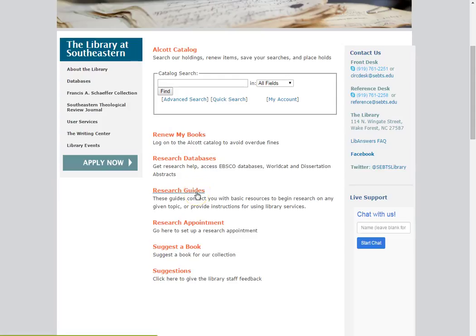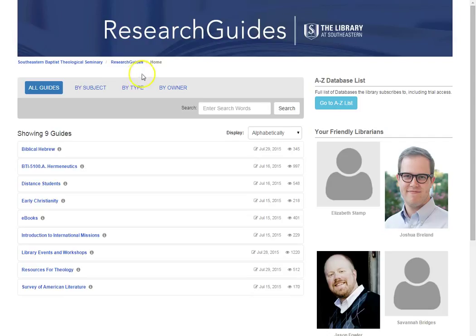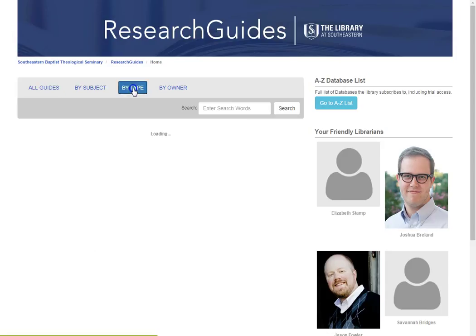Research guides are helpful for distance students because they basically give you some of the help that librarians would give you face-to-face if you were to come in and ask us a question about your topic. I'm going to click on that real quick and show you the different types of research guides that we have. There are three basic types, so I'm going to sort these by type. And we see the three different types of guides here.